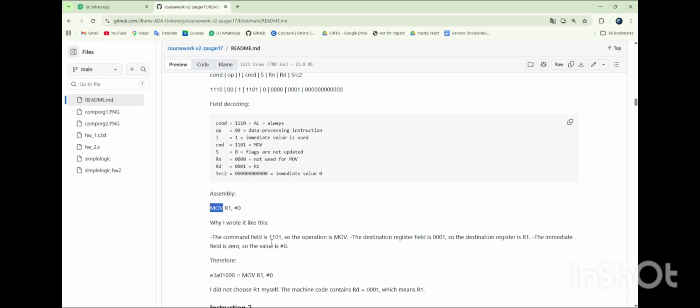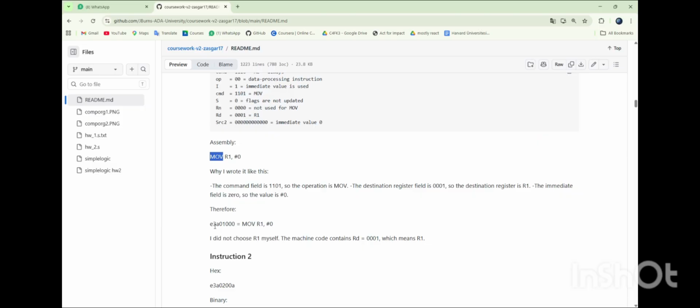And the command field is 1101, so operation is move. The destination register is 0001, so the destination register is R1. The immediate value is 0, so value is 0, as I said. So therefore, this equals to that. It means that I did not choose R1 in the code by myself, or 0 by myself, etc.